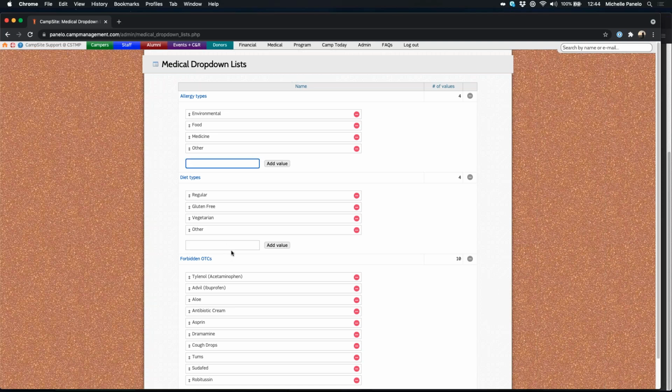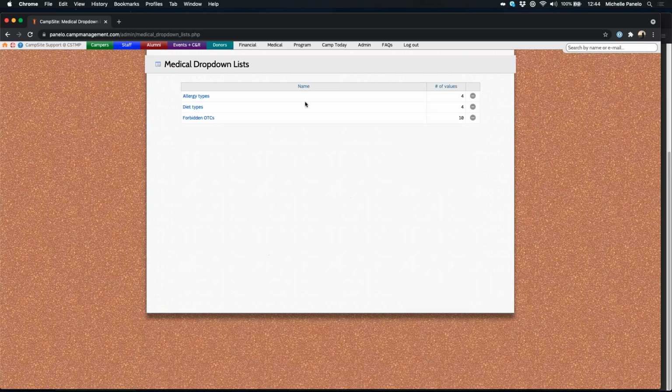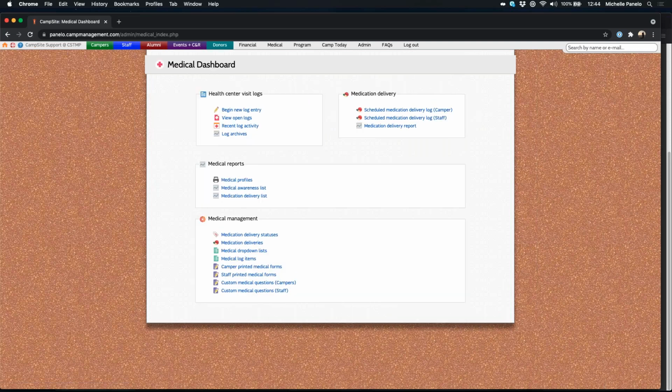add in new values, and also rearrange the order by simply clicking and dragging and dropping. And to hide those values, you would simply click on the link to hide those. So again, those are attached to some of the questions in your health history forms. So I'm going to head back to medical. And I'm going to head into the next page, which is going to be medical log items.